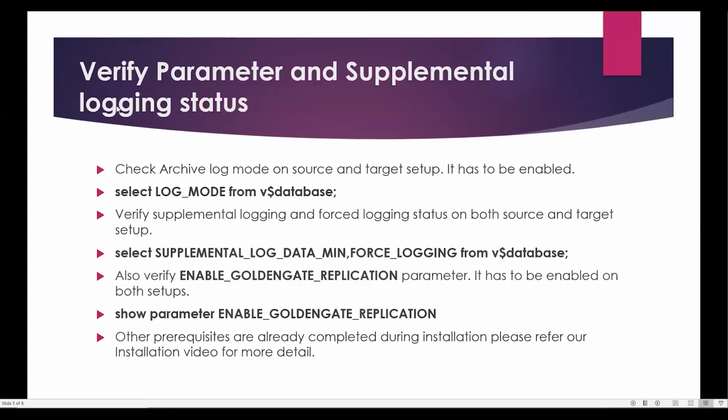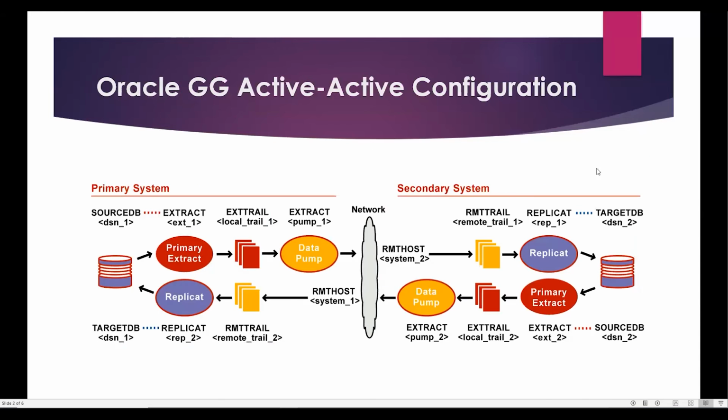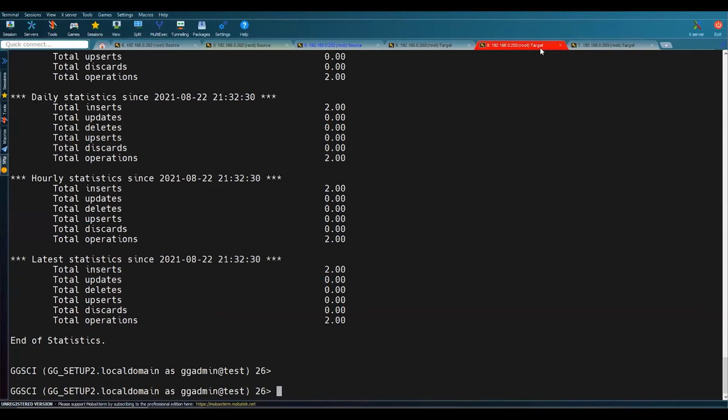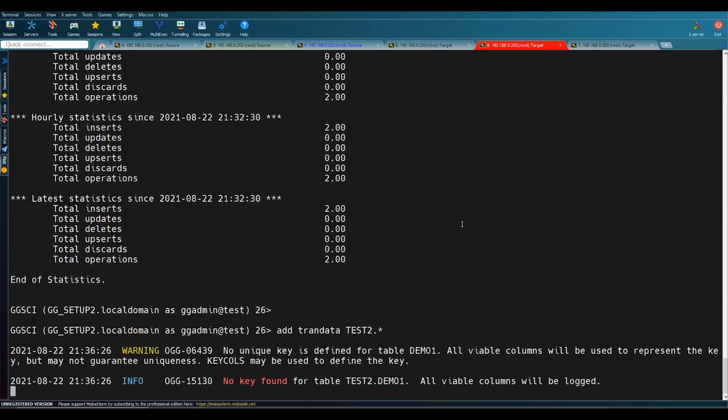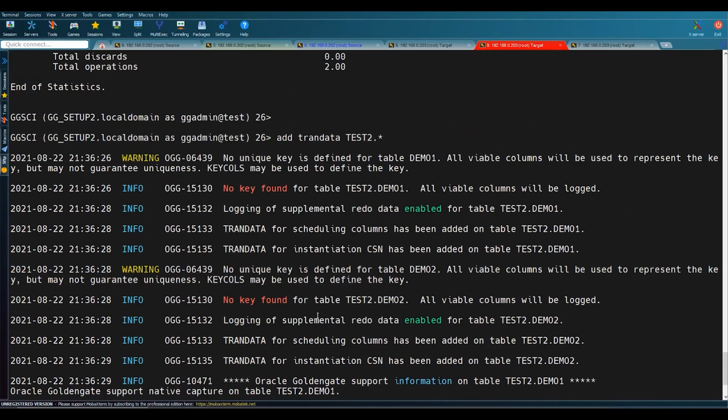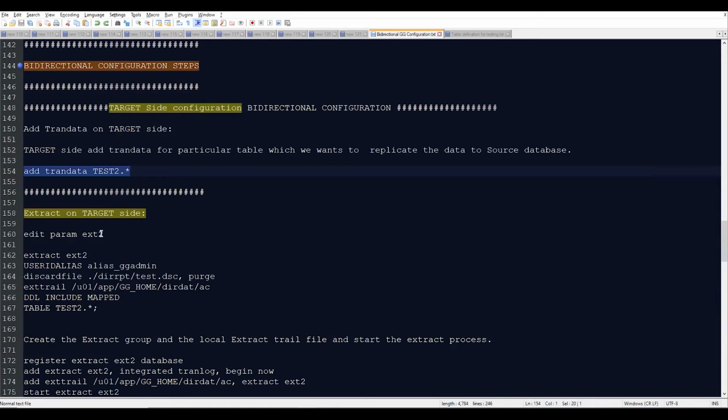So if you look at our initial diagram that we have discussed, now our source will be basically this target destination. So wherever I'm going to use the target side, that means it is going to be my new source setup. So on the new setup, I'm going to run the add trandata command, so that I'll add all the tables from the source setups. Okay, so let me just execute it. So for all the tables of the test2 schema, I'm going to add trandata. Okay, so I just executed it, and after that I'll create another extract on the source side.